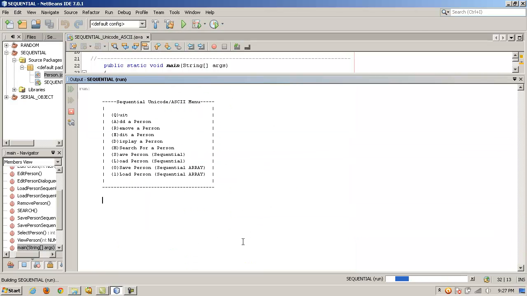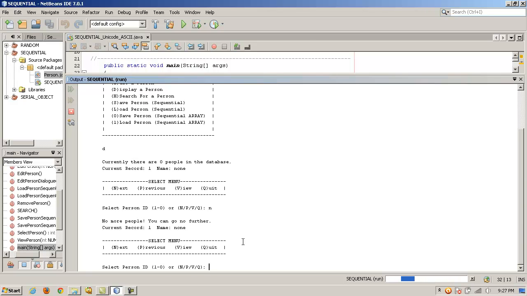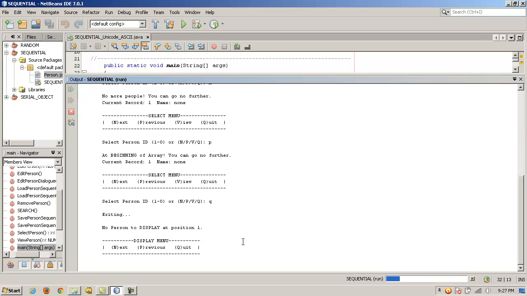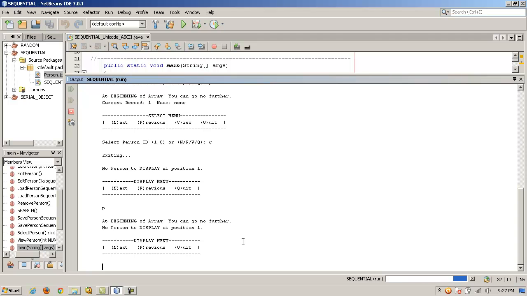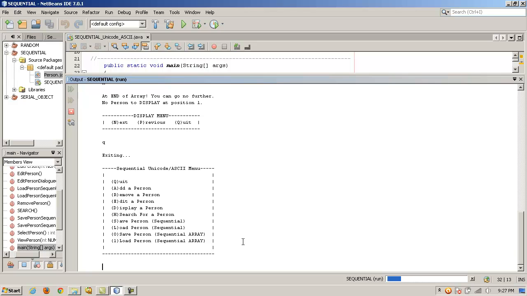In this case, if we want to display a person, right now there's nobody in the database. Record 1 is none. We'll test some of our validation. No more people, I can go no further. Next, because we haven't added anybody yet. If I go previous, at the beginning of array, can go no further. So that's just our validation there. And I can't display anybody. We're just testing our validation.